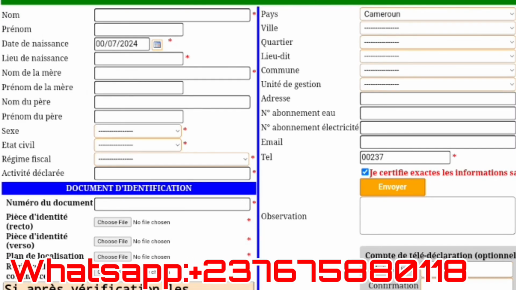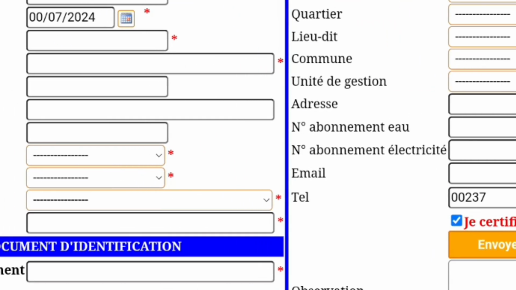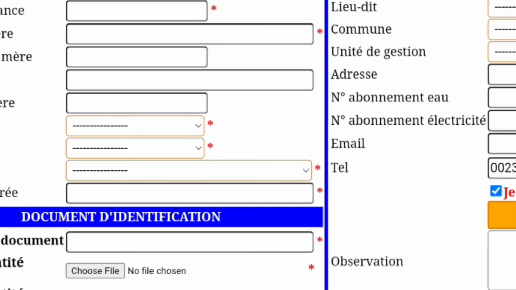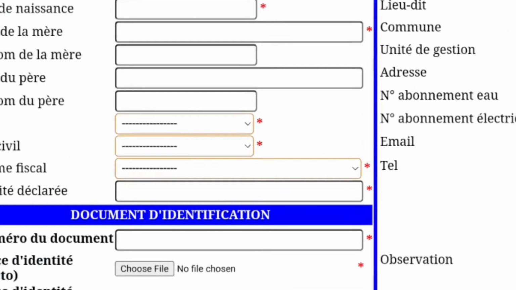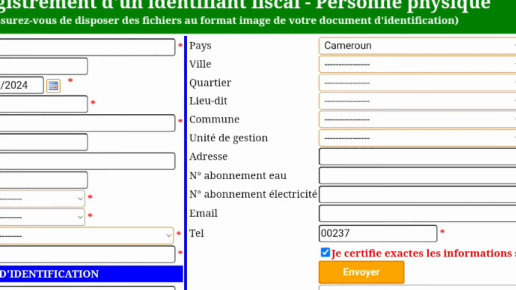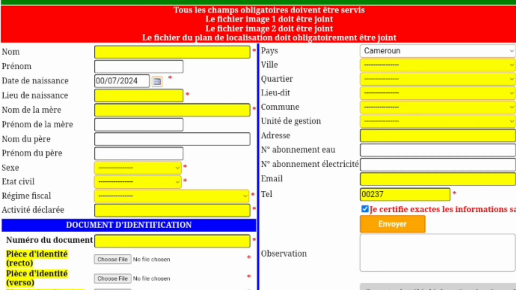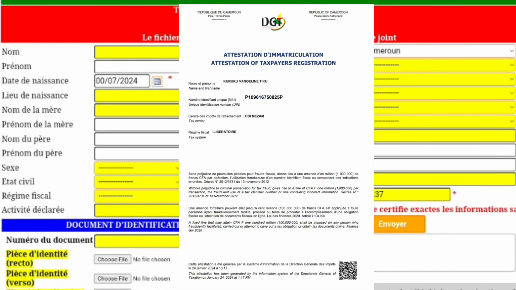So thank you. At this level, when you have keyed in all this information, you make sure that you have scanned your identity card back and forth and your plan of localization, you upload them, you enter this information, and now you click here, envoyer. When you click on envoyer, you have a possibility to download your form.